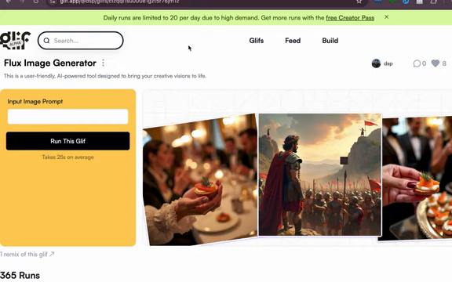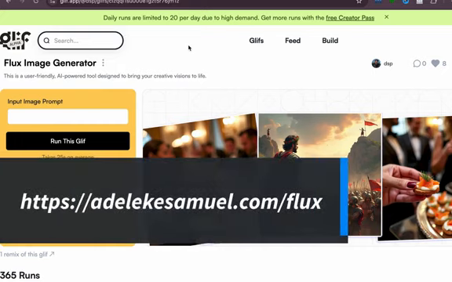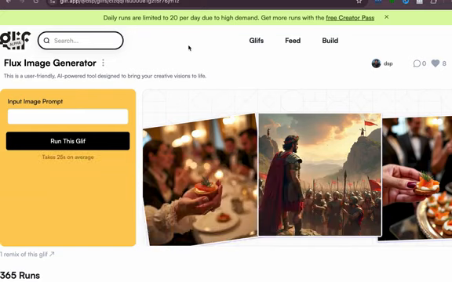All you need to do is go to adelikesamuel.com/flux, and you should have access to this. If not, you can use any image generator tool that you have access to. There is Leonardo or any other tool. And this is a prompt that I use for generating the avatar.